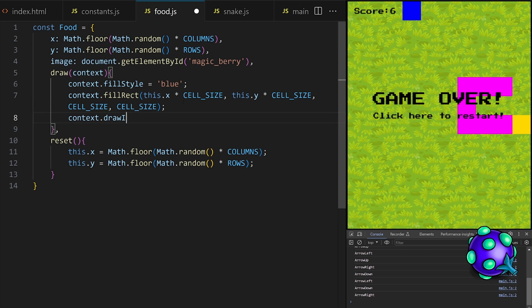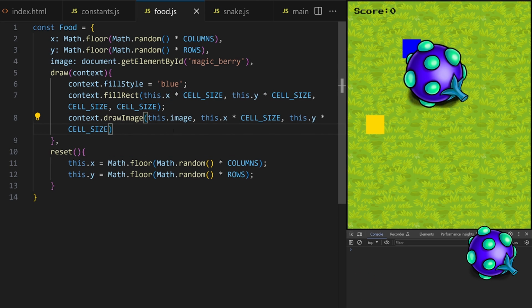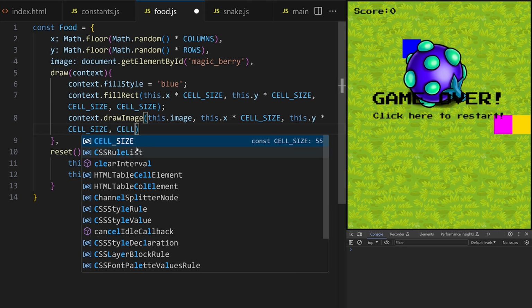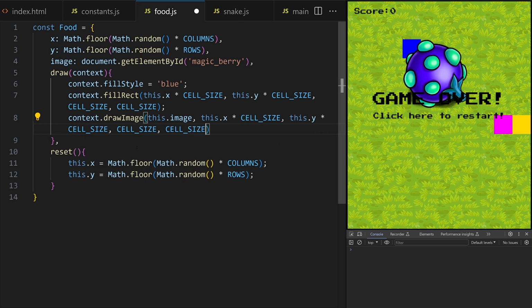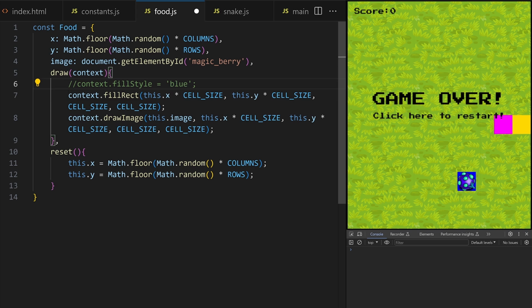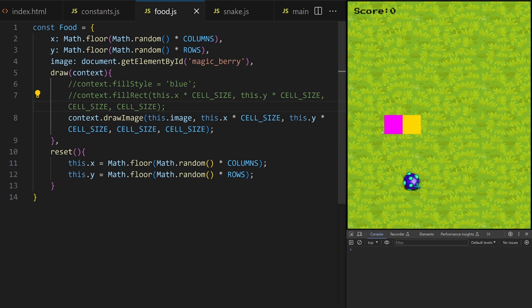Built-in draw image method takes at least 3 arguments: the image we want to draw and x and y coordinates where to draw it. The image is large because we haven't settled on the final cell size yet, so I will give it width and height to scale it down. I comment out these 2 lines and now we have food represented by the Magic Berry image.